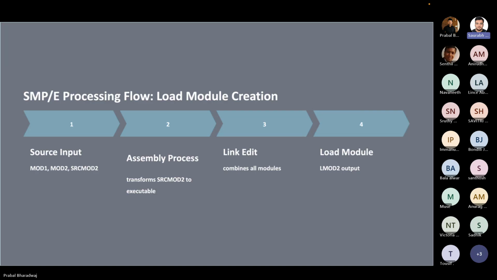So this is how the load modules are getting rebuilt with the help of the SMP. SMP does not do it on its own, but it invokes the temporary JCL. It takes the system help and all those things, and then the load module is generated.